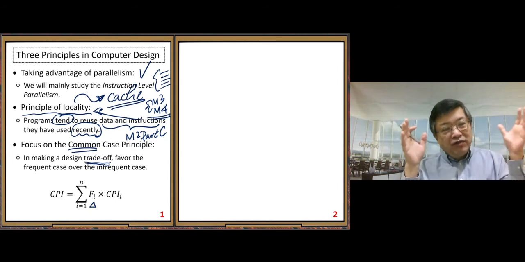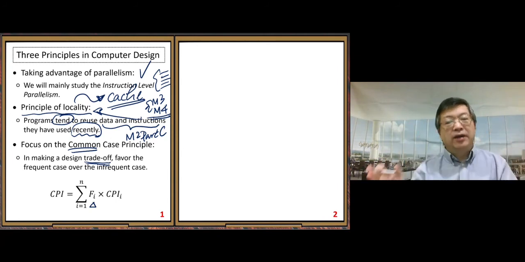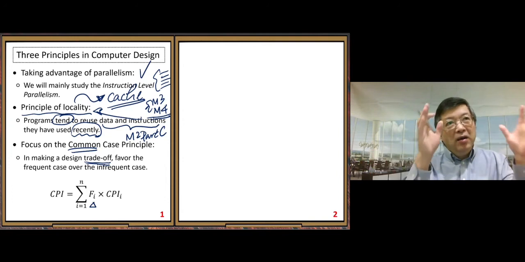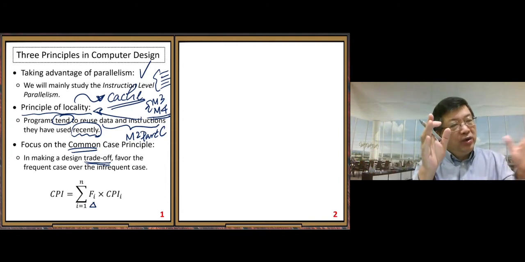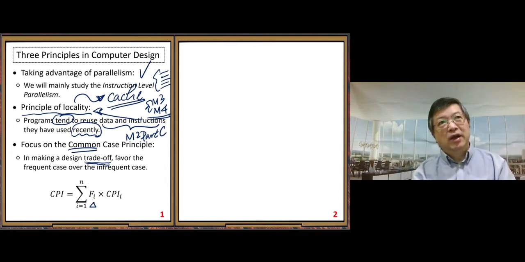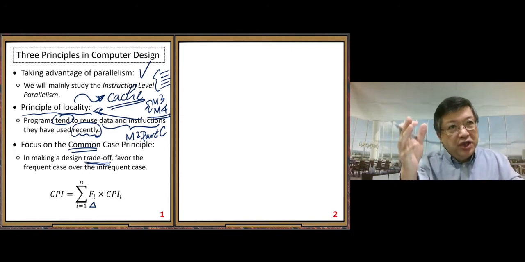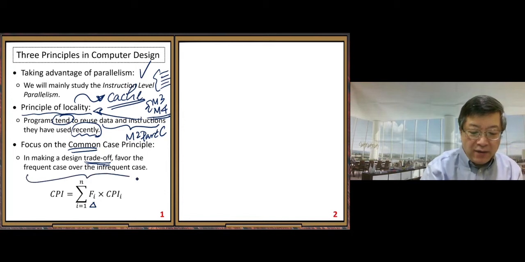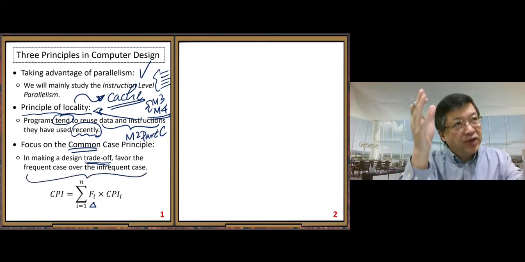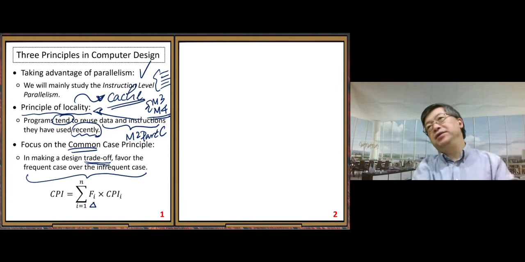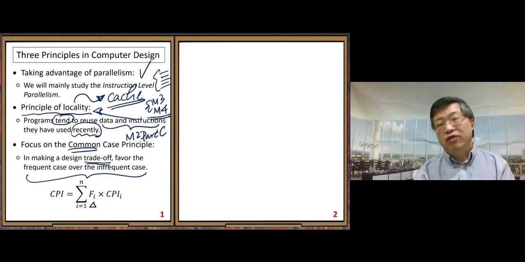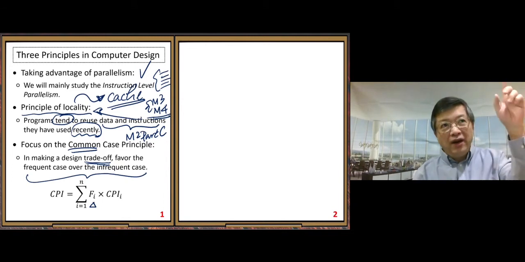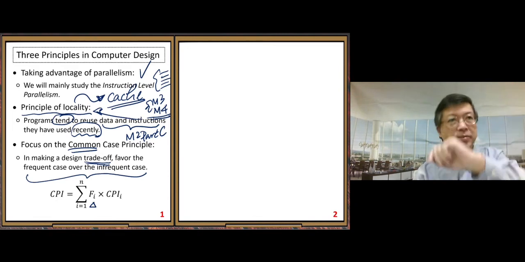That's from the abstract discussion. But in this part, we will derive a formula. With that formula, you will see why we should do it this way to get a better result. The formula is pretty simple, but very important. So we can understand this principle much better.